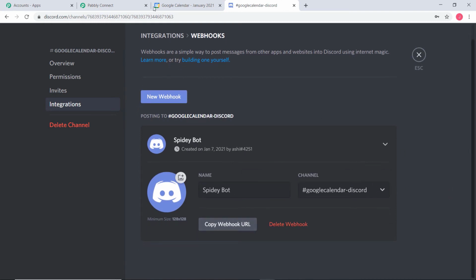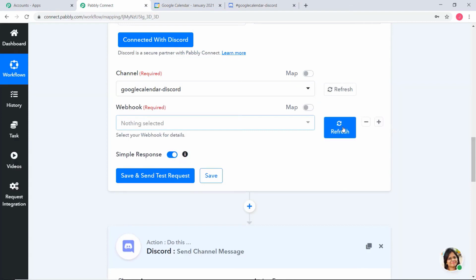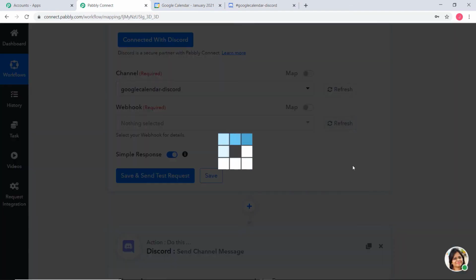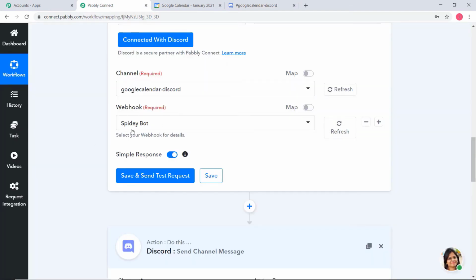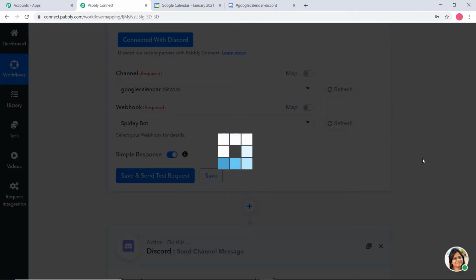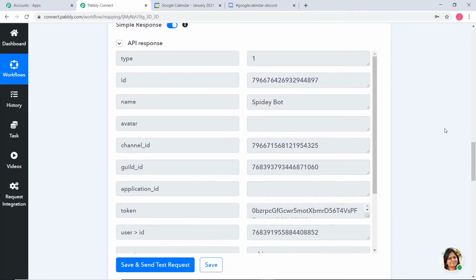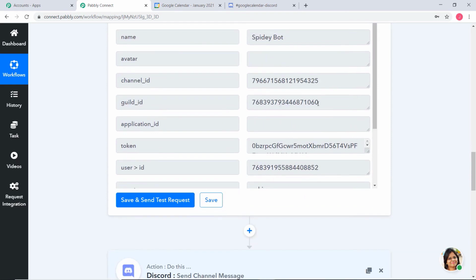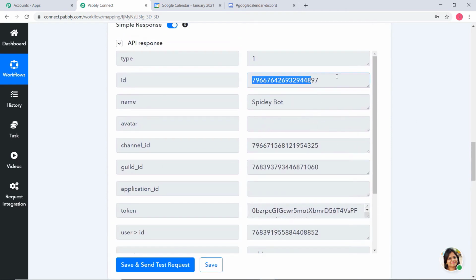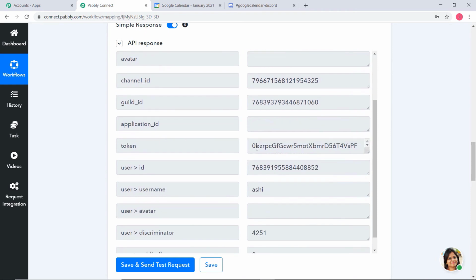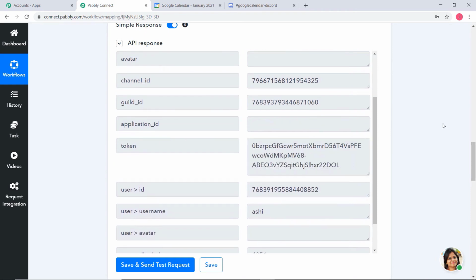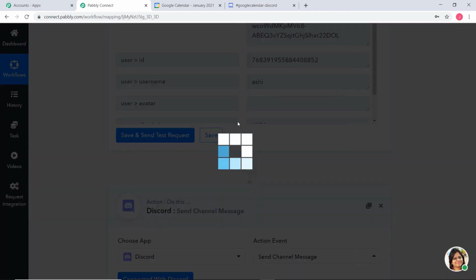Now I'll just go back to Pabbly Connect. I'm just going to refresh it once. Okay, so you can see it has mapped the name of our webhook, that is Spidey bot. Now I'm just going to click on save and send test request. So you can see we have our API response over here. If you come down, you can see the token is over here and this is the webhook ID. And if you come down, here is the webhook token.